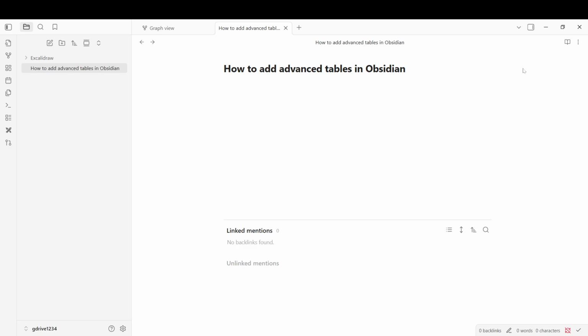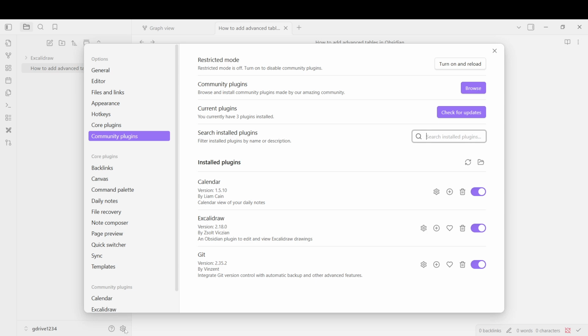Start by opening Obsidian. Once your vault is loaded, look for the settings icon, the little gear usually found in the lower left corner of the app window. Click that to open the settings panel. In the sidebar, find Community Plugins. This section lets you extend Obsidian with powerful community-made tools.